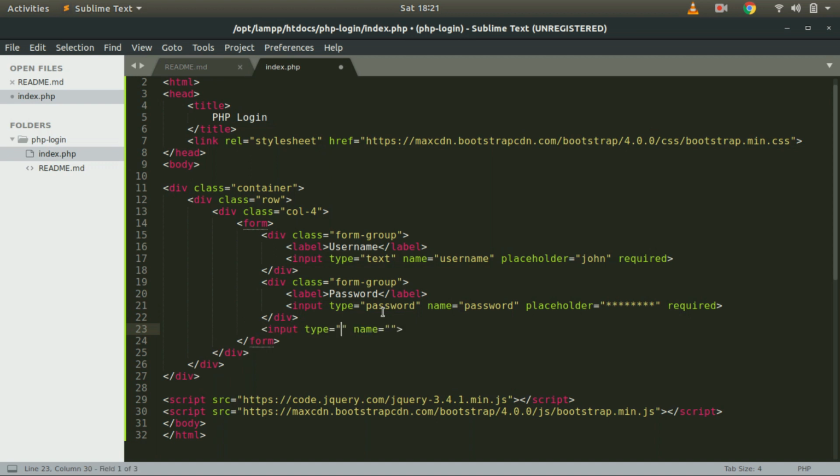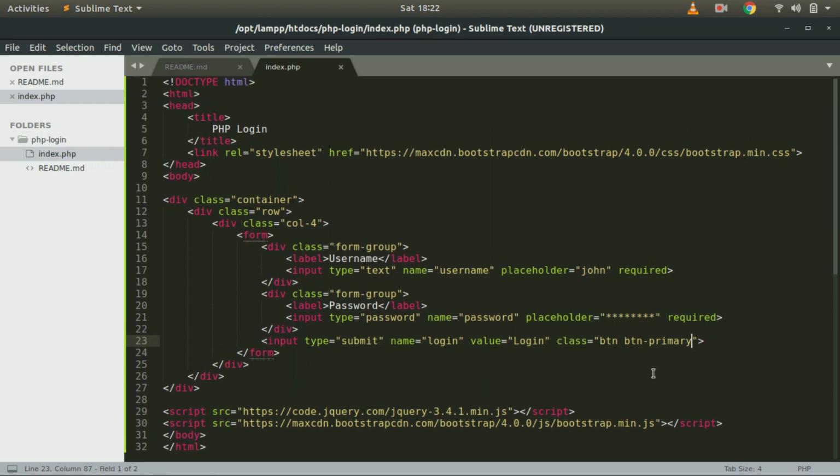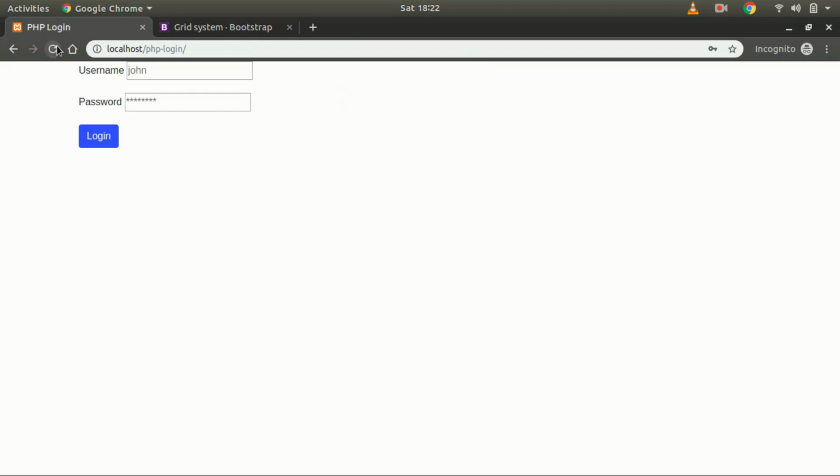And in last we need a submit button. So I'll use an input which type will be submit, and I'll keep the name as login, and I'll give the value which will be visible as login as well, and also provide a class which will beautify it like btn primary. It's a Bootstrap class. All the classes used in this page are Bootstrap. So we are done with the login form. Let's see how it looks. Basic. So this is how it looks.